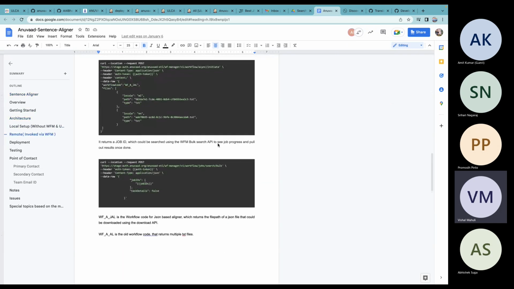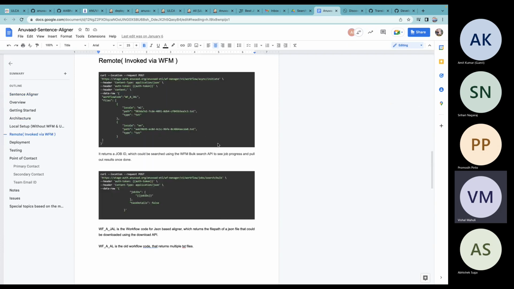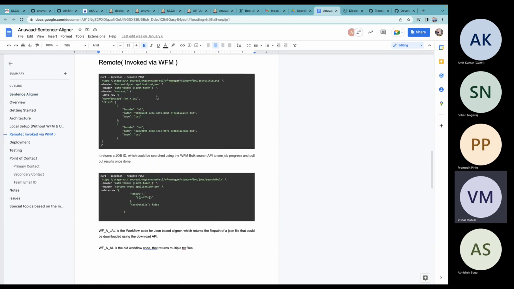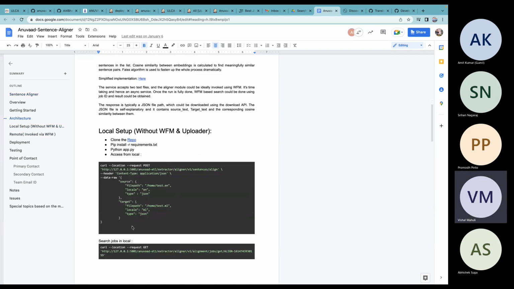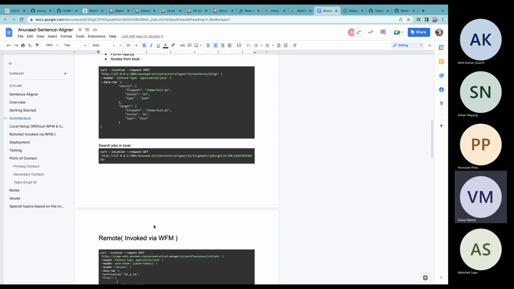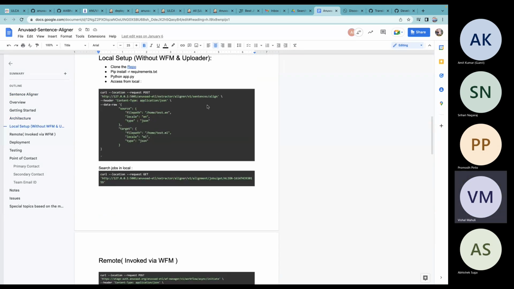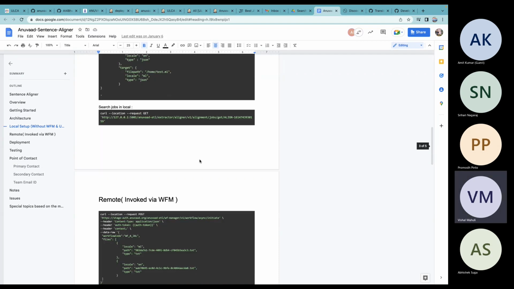This is the documentation where you have the request and response formats of both flows: one normal flow without workflow and one with workflow. Without workflow, you directly hit the sentence align API with your two files, whichever files you have, and then you get the output back.